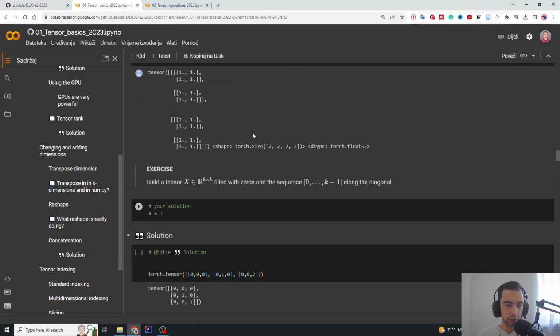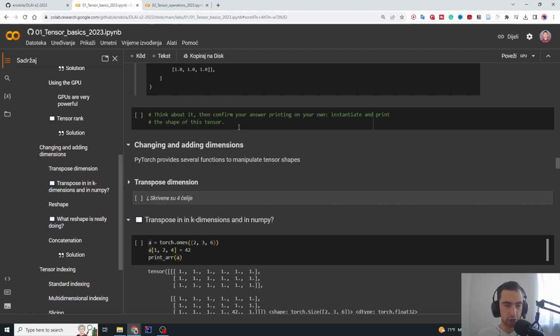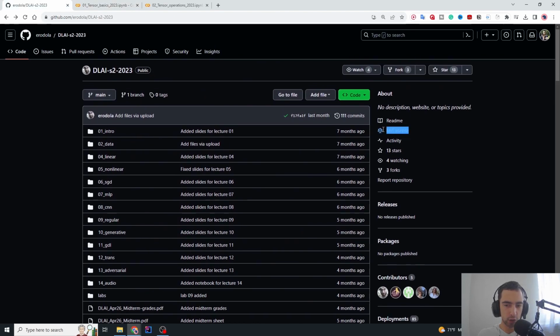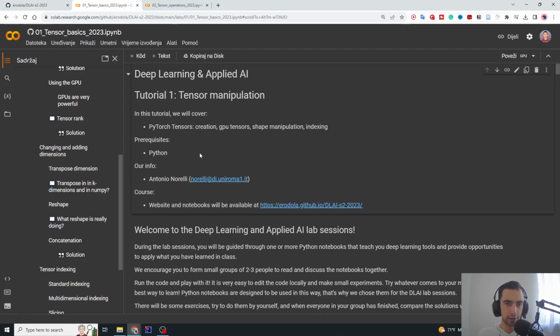In this lesson, we will be learning everything about tensors in machine learning. Tensors are a core concept. We will be using this MIT licensed open source material. The creator of this Colab notebook and material is Antonio Norelli.